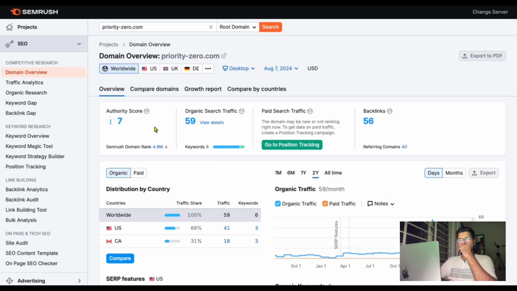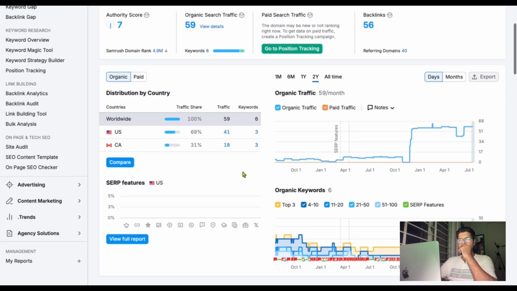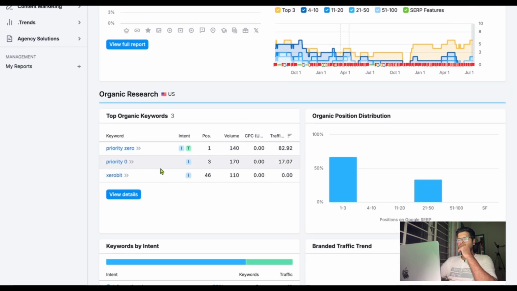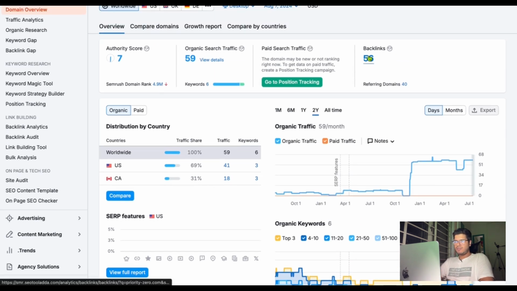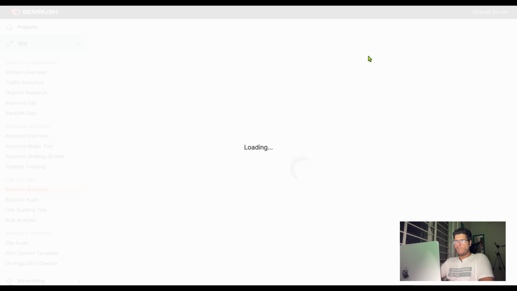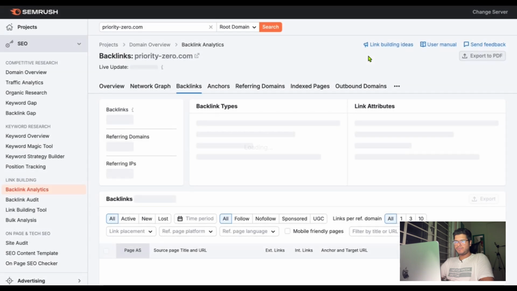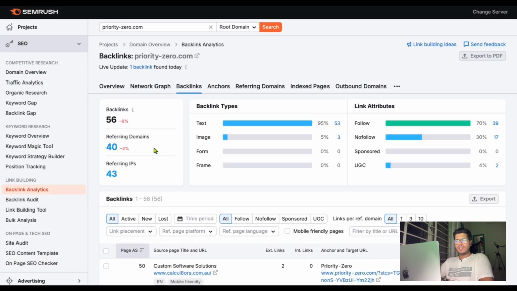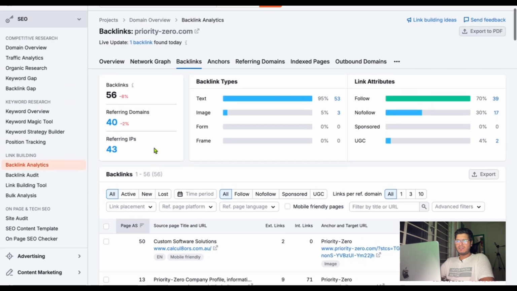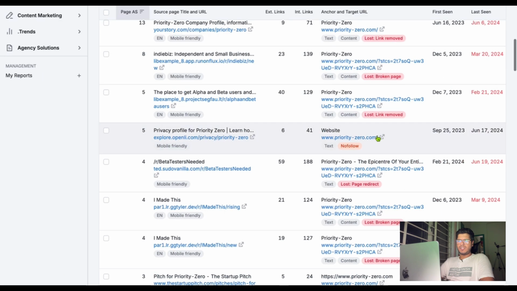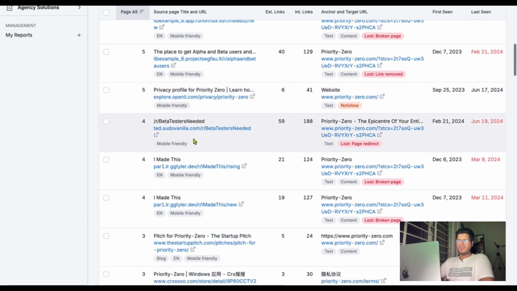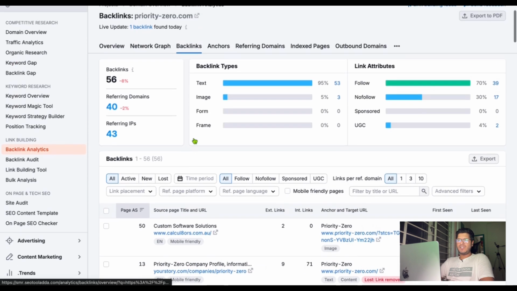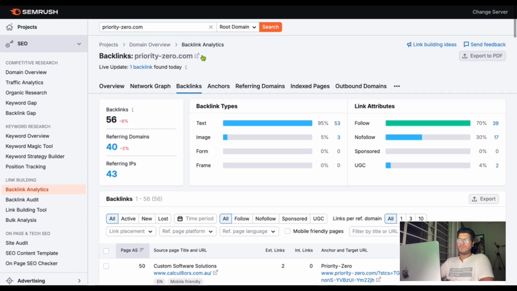7 authority score, 59 search traffic, 56 backlinks. Mm, all of these are branded keywords, nothing as such. In terms of backlinks, 40 referring domains, 56 backlinks. Follow almost. Okay. What kind of backlinks do you have? Your story, calculators, basic ones. Basic ones. Yep. So we don't have much data when it comes to the domain overview part.